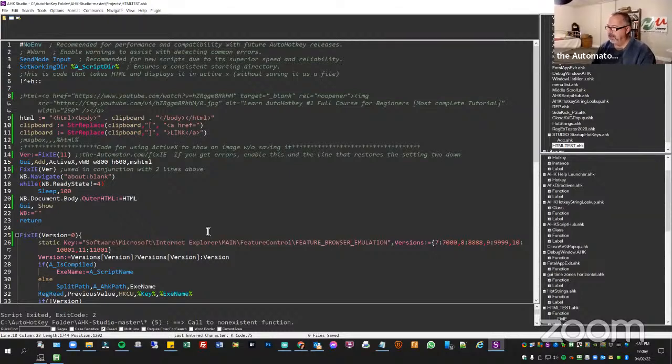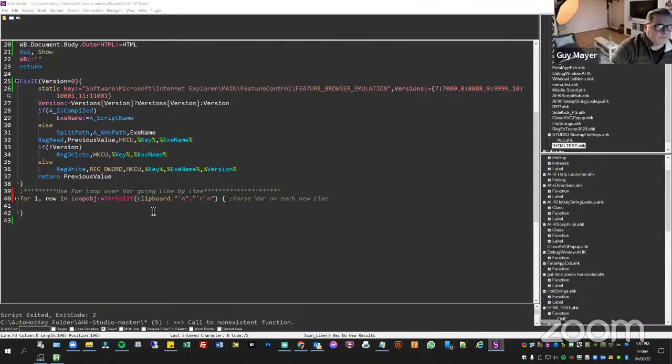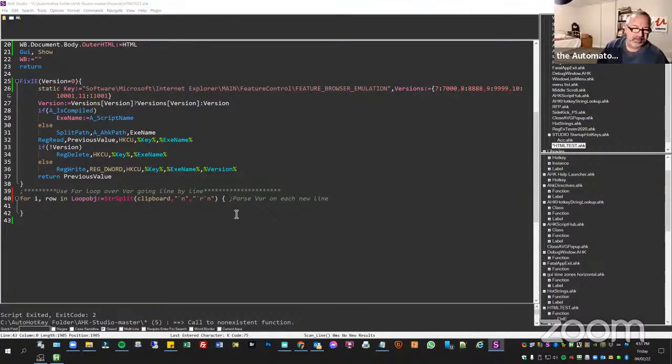I just put something in the chat. This is my default, and I have like 20 other lines, but they're not relevant, so I removed them. This is my, hey, I need to parse over text, loop over it line by line. So I swapped out the string split on the clipboard. Actually, we don't really need the loop object here, but whatever. So I is going to be the index. R is going to be every time you loop over it, the new content. Does that make sense?